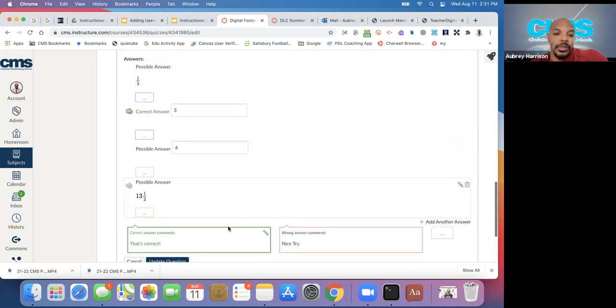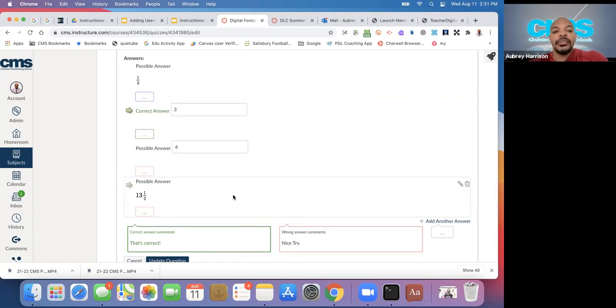And maybe for the last one, you say, good guess. For this, to get 13 and a half, you have to multiply these numbers, and we're looking for you to divide these numbers. So, I mean, it can be worded much better than that, but you can provide specific feedback for each of the answer choices, as opposed to down here at the bottom. These are general feedback for all correct responses and general feedback for all incorrect responses.